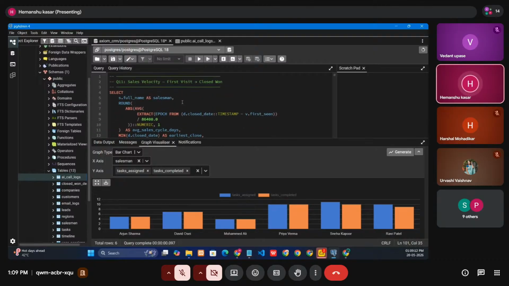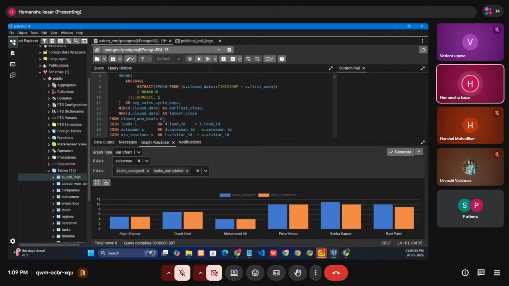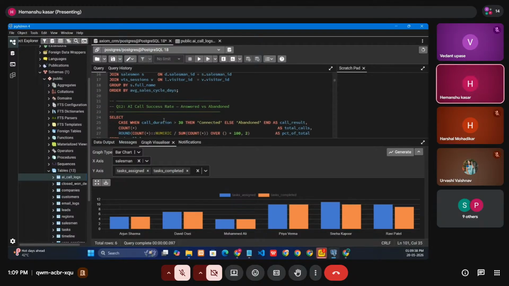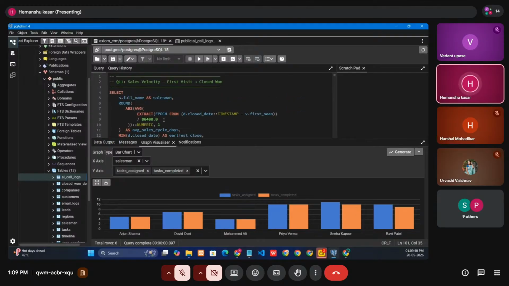Look at the logic here. We are joining our visit tracking system with our closed deals. We are calculating the epoch, the total seconds between the first visit and the win, and dividing by 86,400 to turn those seconds into days. This measures how long it takes to close a deal. Here the basic concepts used are date difference calculation, average, and sales cycle analysis. First of all, I will execute this query.